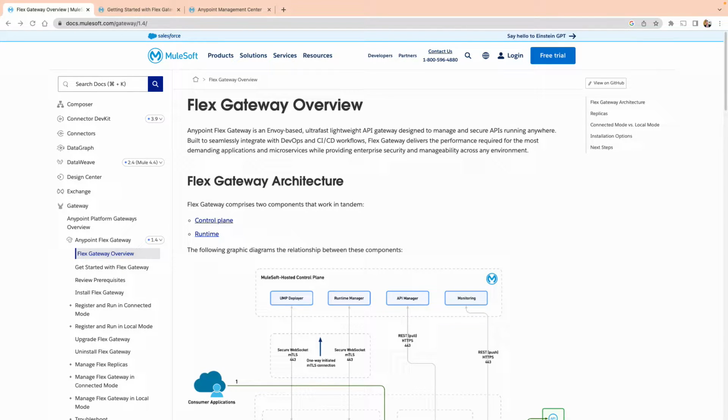Welcome back. In this video we'll be looking at Flex Gateway, what it is, and also go through setup and installation. So firstly, what's Flex Gateway? Well, it's a tool that allows us to manage APIs that are implemented in any tech stack.